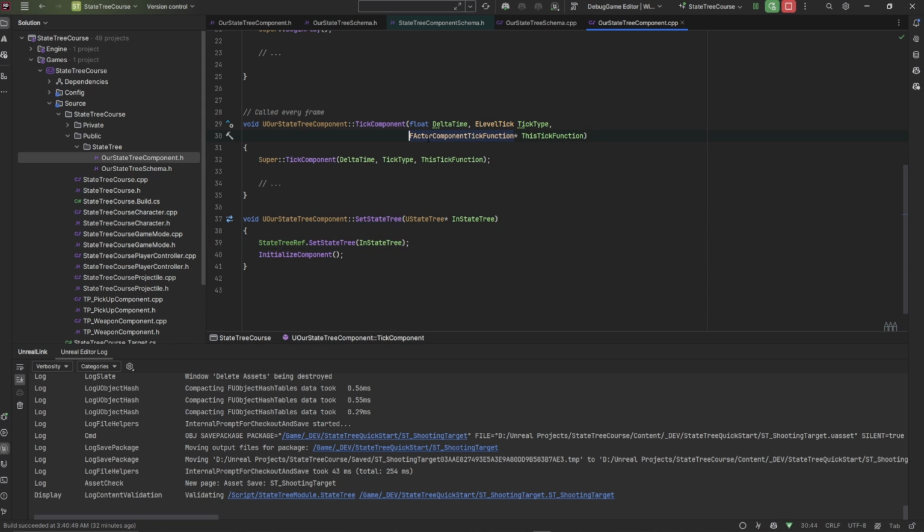So if we want our AI to go from patrolling to reacting, or if something that happens along our patrol path causes them to react, we would have the gameplay code call this so that they can go to the react state.